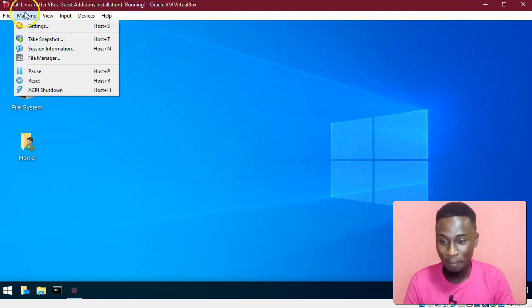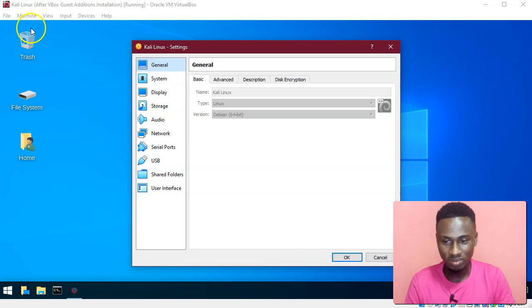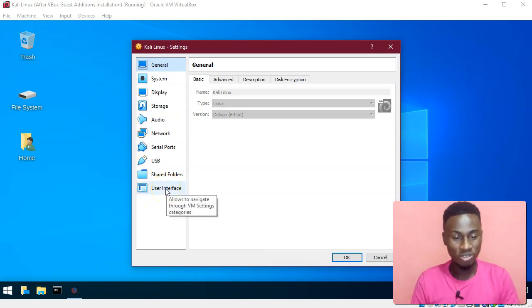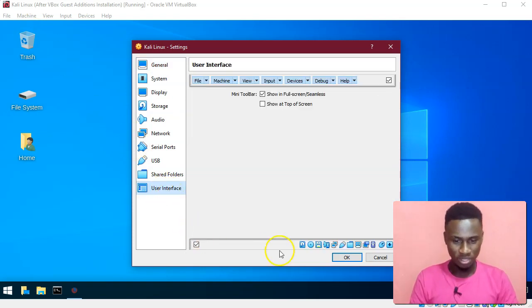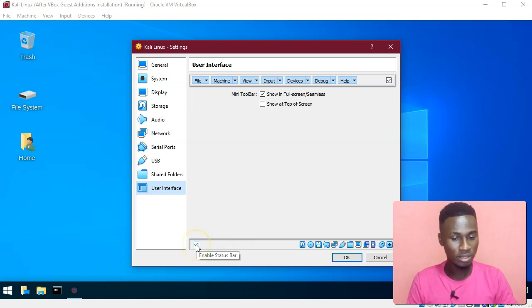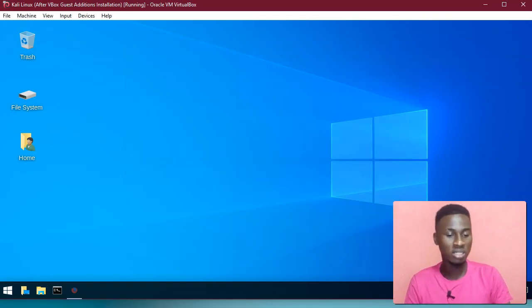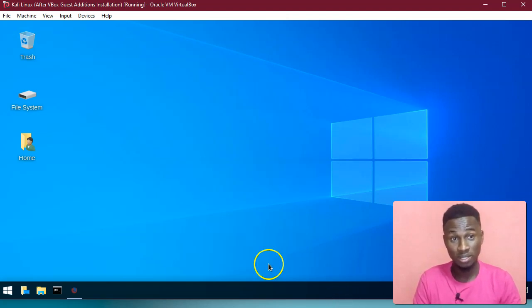So if I come into machine and settings and down to this user interface menu, you will see the VM status bar, and up here you see the VM menu bar. And you could go in and individually click off items you do not want to appear. No, I don't want to do that right now. Or you could just simply disable the entire status bar right here. And when I click OK, you see that status bar just disappeared right there, leaving us some space.